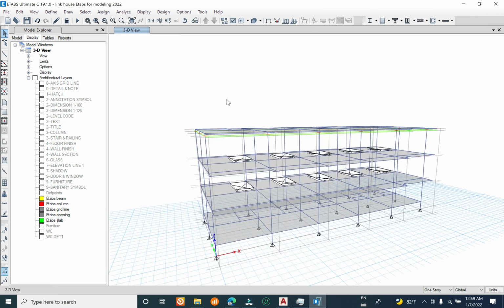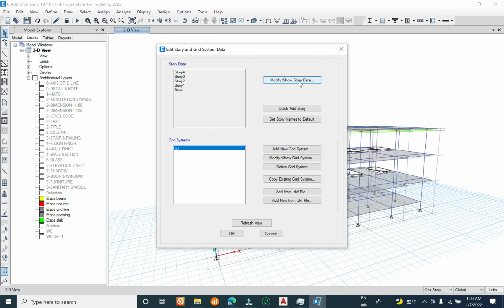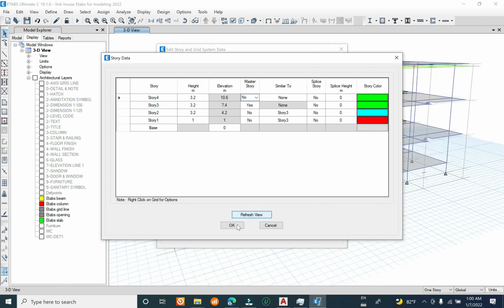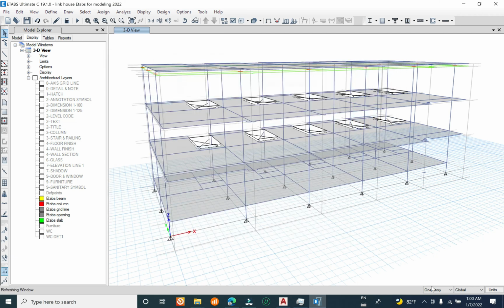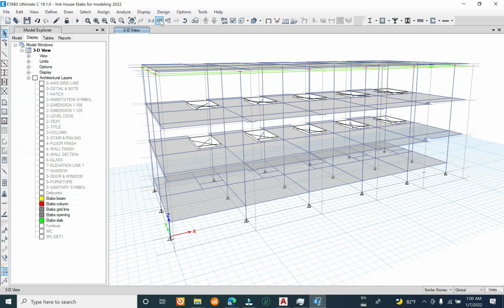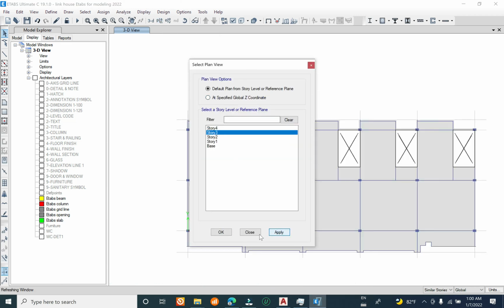So you have to change the master story from here to here, to story 3. I want to apply load at story 3. Okay, refresh, view the similar story. And we use story 3.